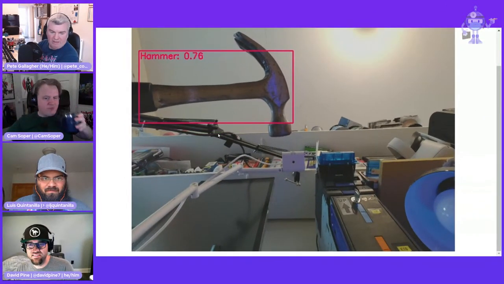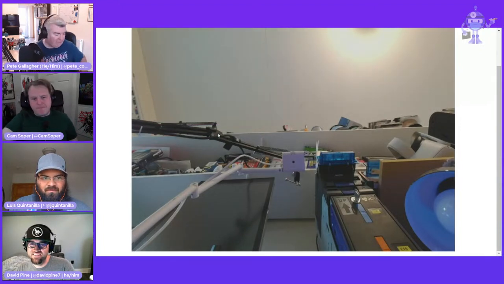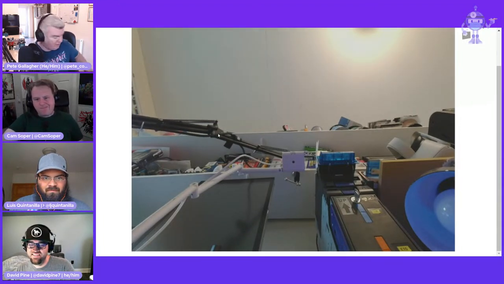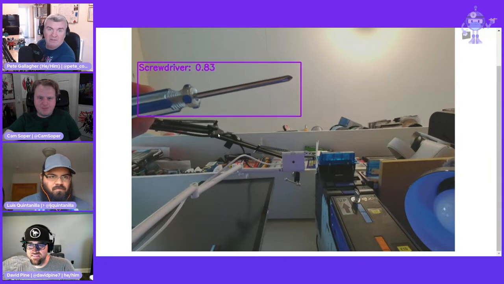It's 70-80% convinced that that's a hammer, which I think is actually not too bad, really. So that 0.8, that's just a percentage. That's the reason why it's reading that. And it can tell the difference between that and a trusty screwdriver. So if I hold that over there, then it reckons that that's a screwdriver with 80% accuracy.